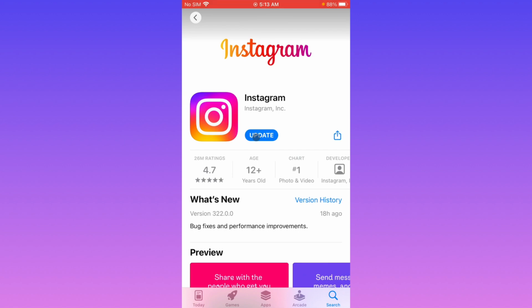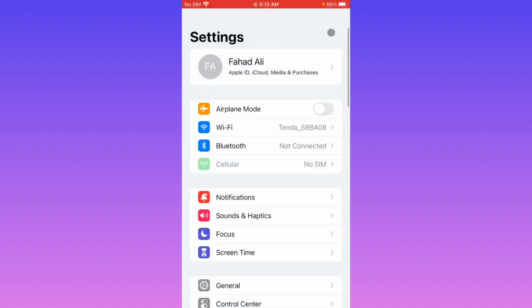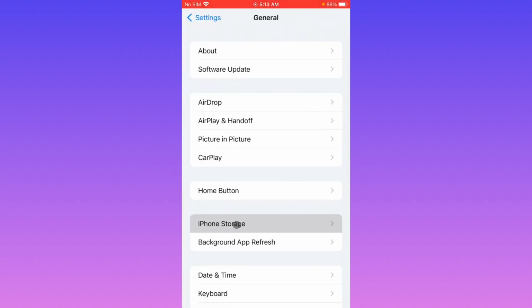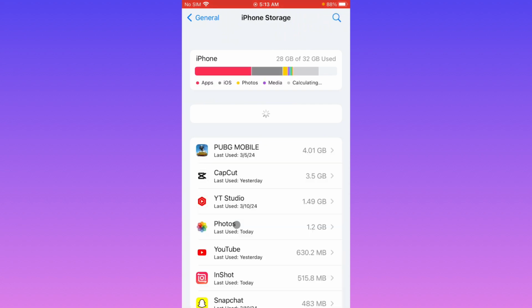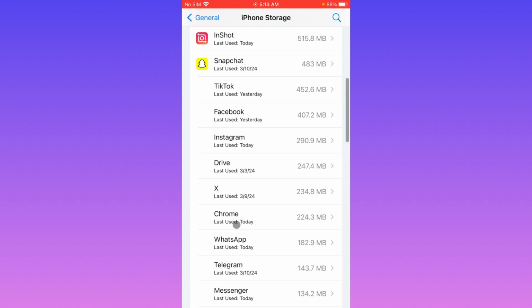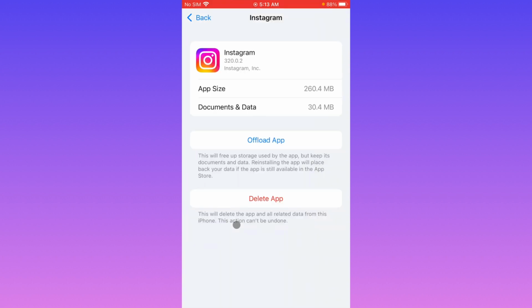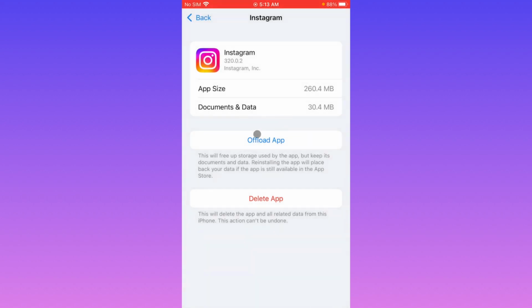And guys, the second method is you need to go back, open your settings, and from here you have to click on General, click on iPhone Storage, and after this you have to scroll down. From here you have to click on Instagram. As you can see here, you have to click on Instagram and you need to offload your app, and after offloading you need to reinstall it again, and after this your problem will be fixed.